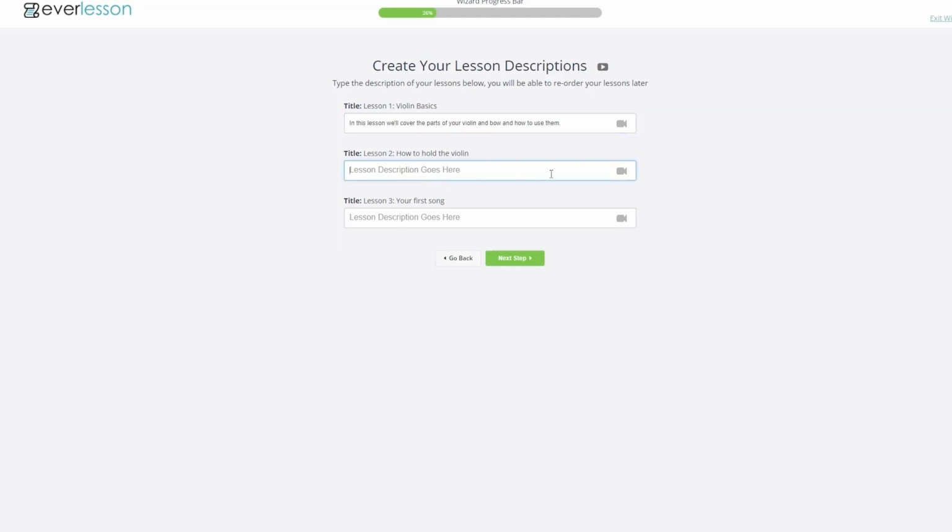For lesson 2, we'll go with how to hold your violin and bow properly. And for lesson 3, we'll say finally ready for your first song. Mississippi Stop. Oh, I hope I spelled that right. That's the first one I ever played anyway.